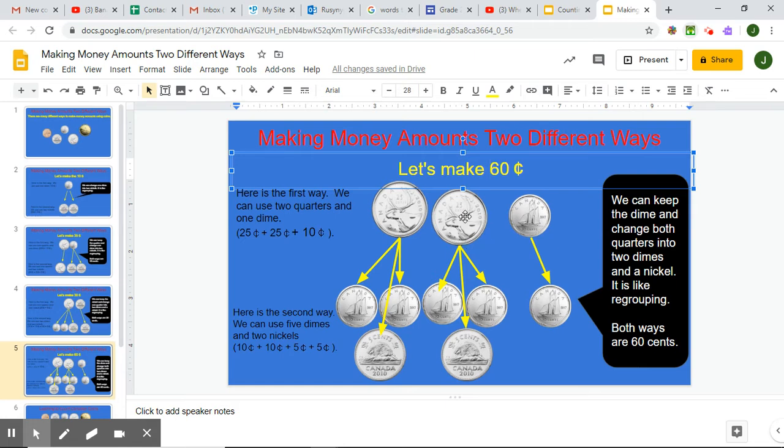Over here, we have another quarter, and we're going to do the same thing. We're going to change it into two dimes and a nickel. So a quarter is 25 cents. So one dime is 10, another dime is 20, and a nickel is 5 more, so 25. And we leave the dime as is. So in this case, we've made the value 60 cents by having 1, 2, 3, 4, 5 dimes. So that's 10, 20, 30, 40, 50, 55, 60.